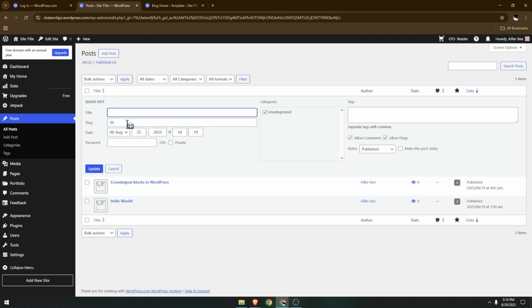Then you can now enter a new URL slug that fits your content and ensure it follows SEO best practices over here. Okay. So once you've successfully made the changes, click on update over here to make sure to save everything, especially the new URL.